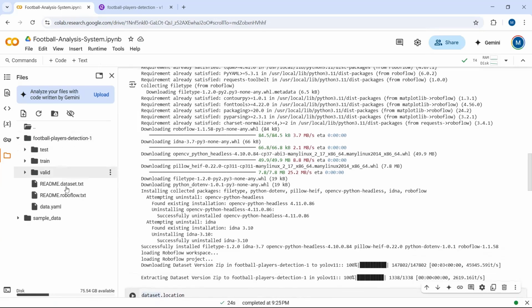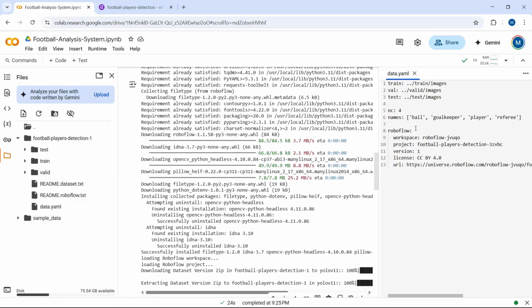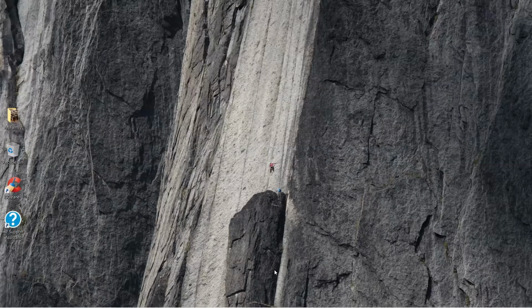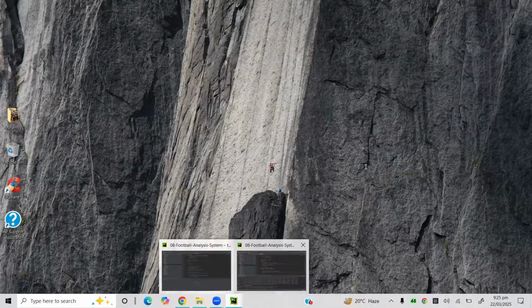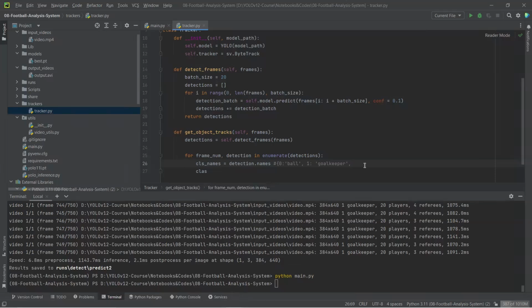Okay. So if I just open the data.yml file over here, you can see that first we have the ball, then we have goalkeeper, then at third we have player, and at four we have the referee. Okay. So at first we have the goalkeeper, and then second we have the player, and at third we have the referee. Okay. So I will just reverse this.